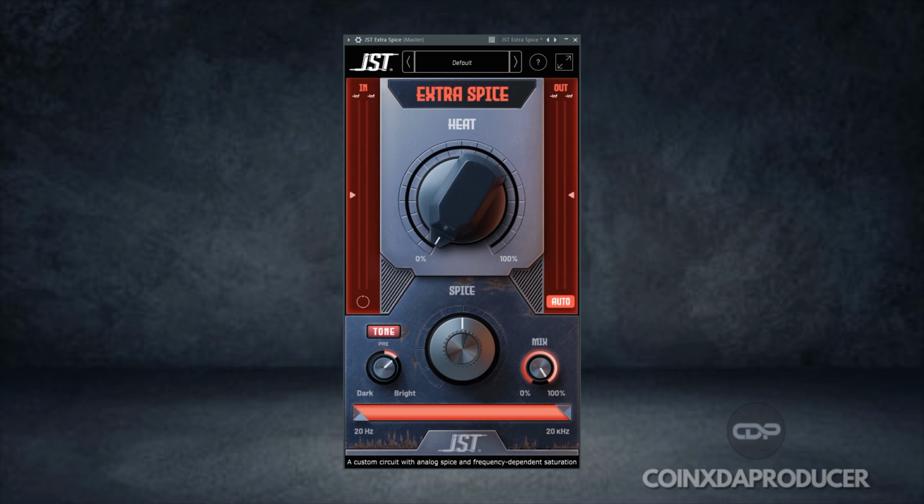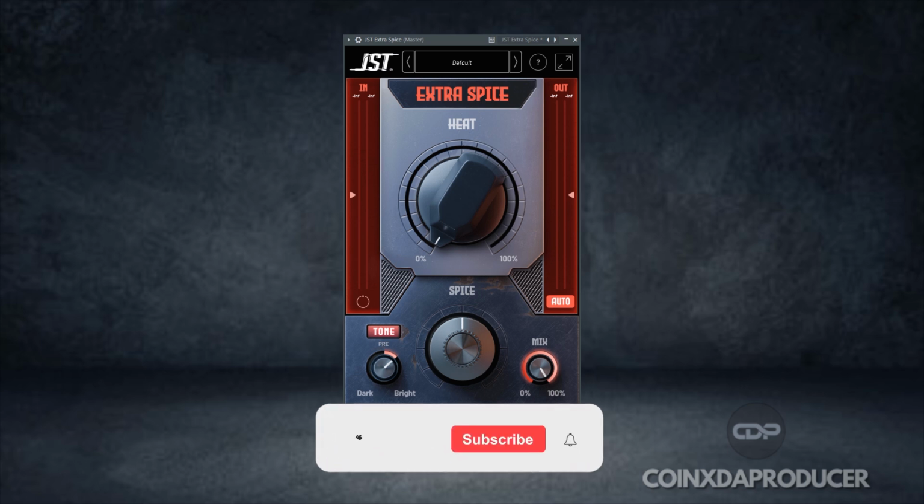This plugin is the little brother of the popular JST Hit plugin from Joey Stoggy's Tones. I hope I pronounced the name right. And the best part, it is completely free.